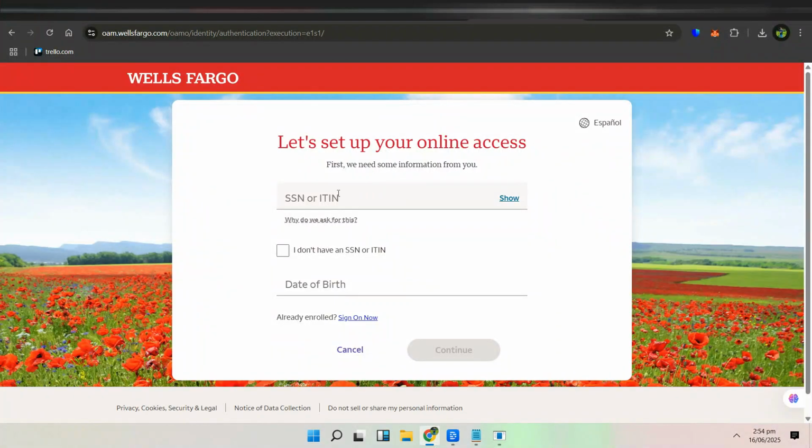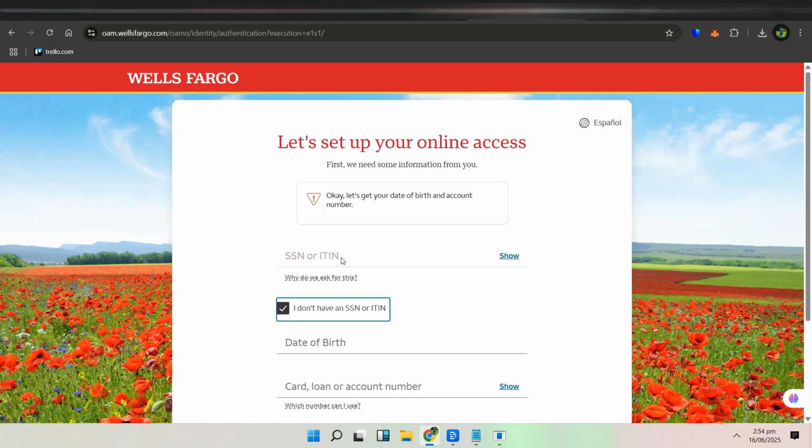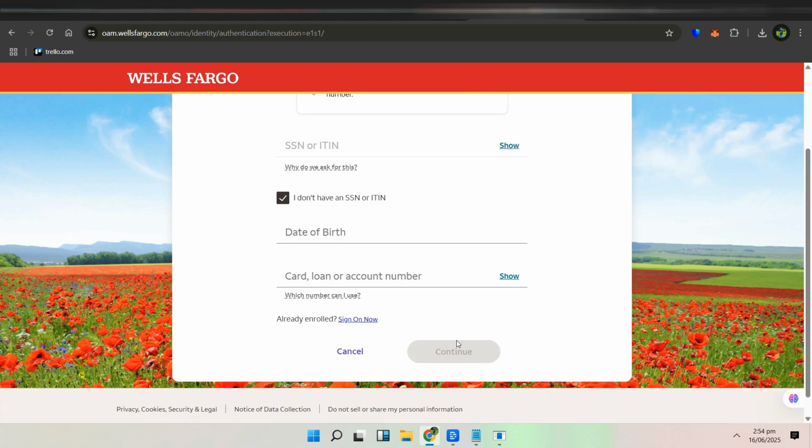To kick things off, enter your Social Security number (SSN) or Individual Taxpayer Identification Number (ITIN) along with your date of birth. Don't have those? No worries, you can also enroll using your Wells Fargo card number, loan number, or account number.